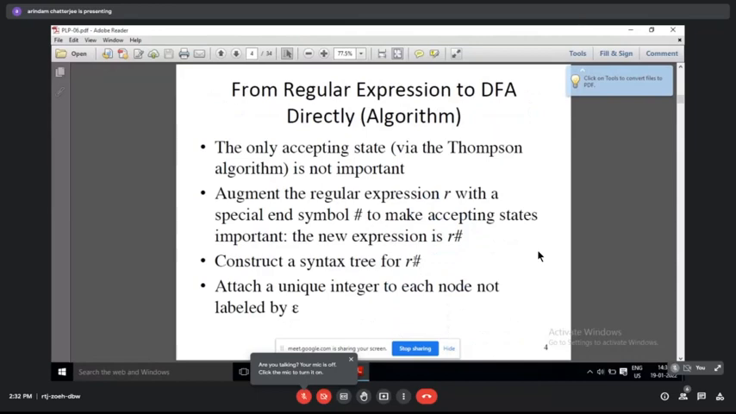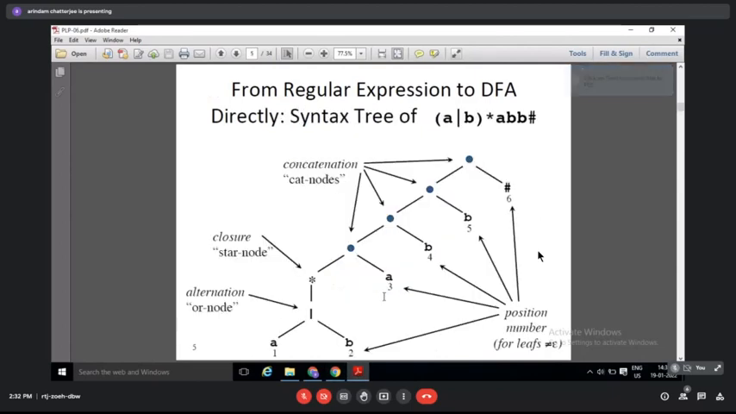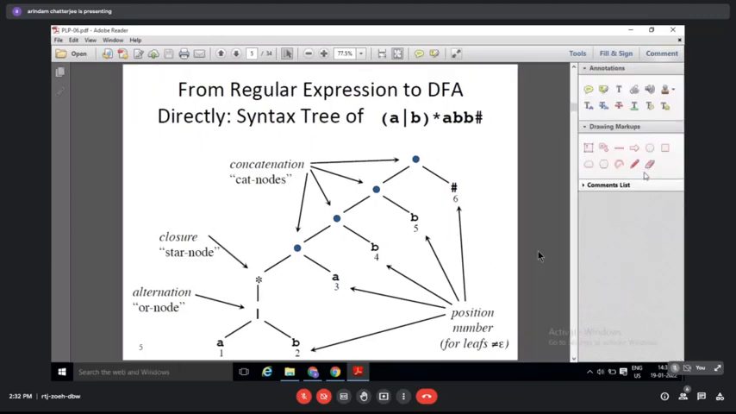Okay, so from regular expression to DFA, as I said, we have to construct a syntax tree for R hash. R is a regular expression, and we have augmented it with the hash symbol. So what is the syntax tree? We are trying this: (A or B) star ABB hash. As you can see, this is the conversion of regular expression to DFA directly to the optimized DFA.